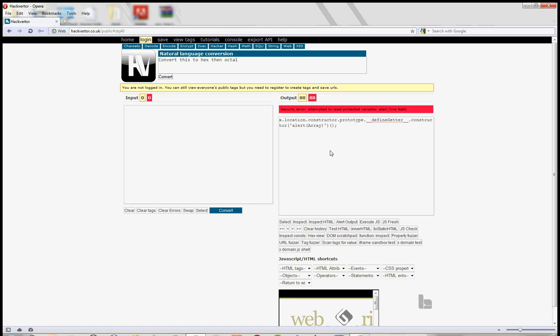Let's try to alert the array constructor, for example. So what I did here, I changed the alert and used a return array instead, and then clicked on the alert output. And then I'm getting a security error which says attempted to read protected variable array. So it doesn't look like you can execute code because the actual function itself is very restrictive. But let's try something else. Let's try and execute 1 plus 1.